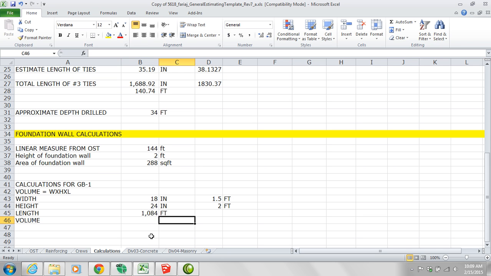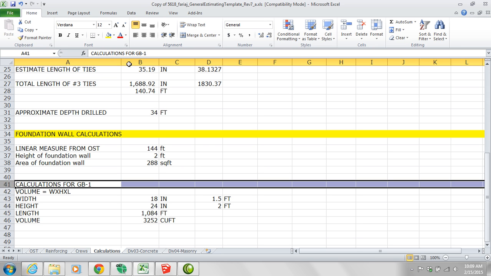So to calculate the volume, I will go equal the width in feet times the height in feet times the length in feet. So I will get the volume in cubic feet. So that's how I would calculate the volume for GB1. I have the width, the height, the length, and then I get the volume.